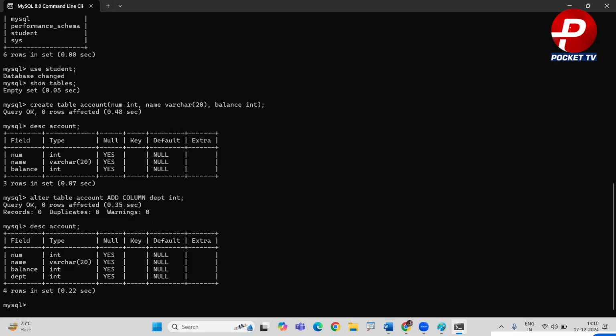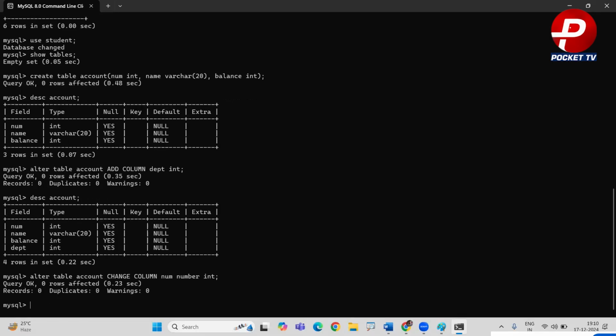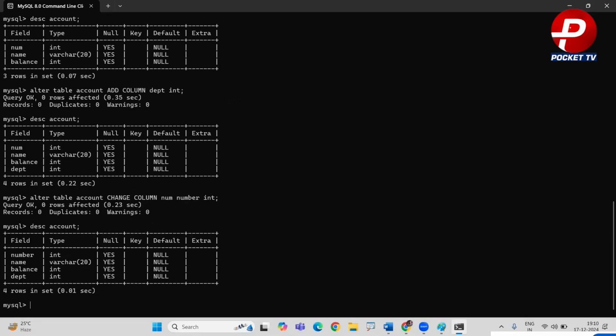I just want to change it. Same, alter table, account table. Change, same column, num, I'm changing to number. If you want to modify the type also, you can, but I want to use the same type, sir. Changed. The num column changed to number. Now look at the first field, number.